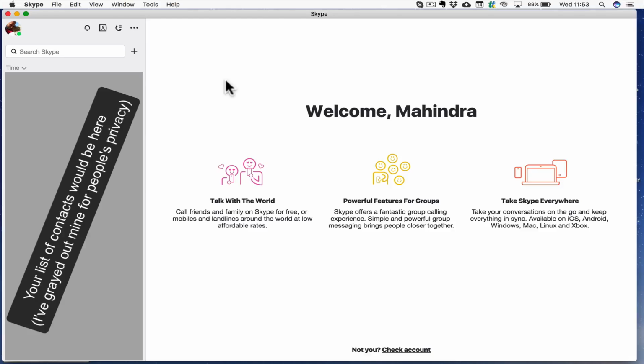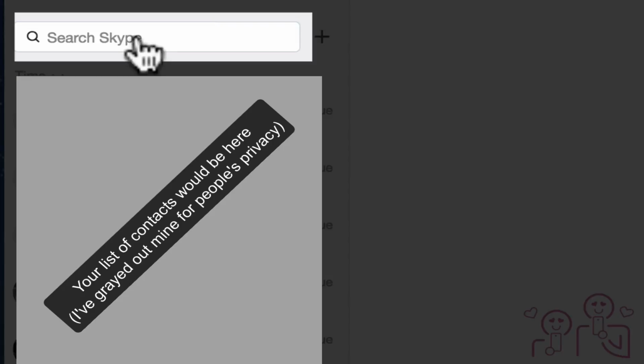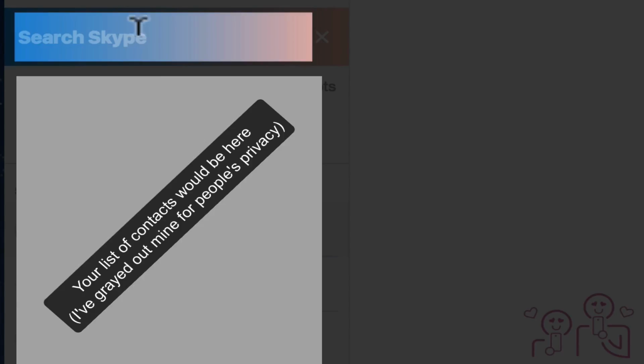Now, the second thing that comes up is people ask me, hey, I want to do a test call with you just to make sure everything works. So here's an easy way you can make sure your audio devices are working fine, meaning your microphone, whatever microphone you're using, and your headset, right? Whatever earphones you're using, whatever you're using to speak to Skype and hear from Skype. So what I always suggest is people go up to the search here and type in Echo 123.